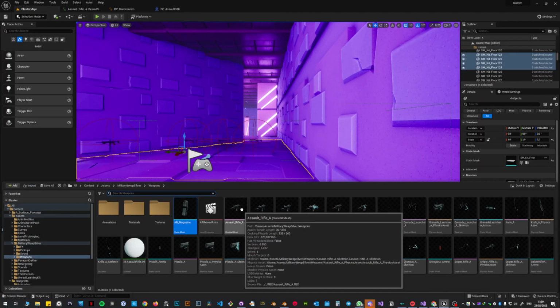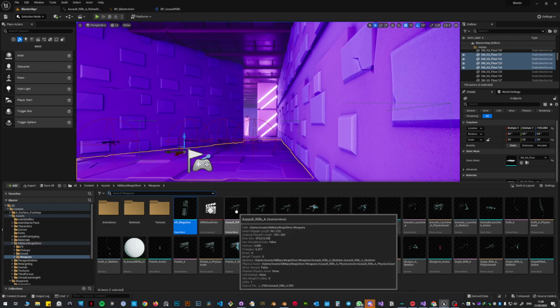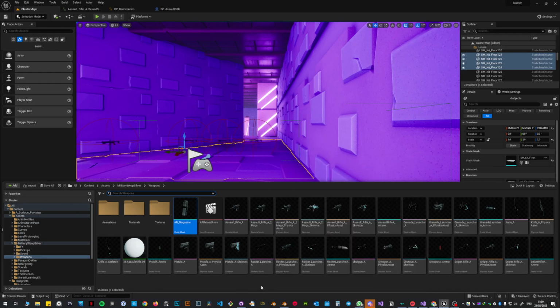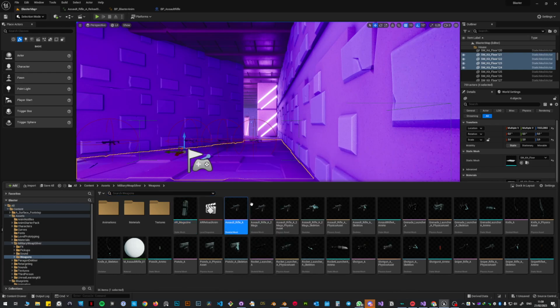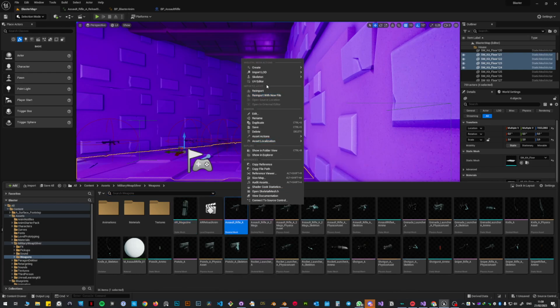So basically, you're gonna want to select the actual skeletal mesh. So the assault rifle _A, and you're gonna want to export it, right? You just go into asset actions and you export it.